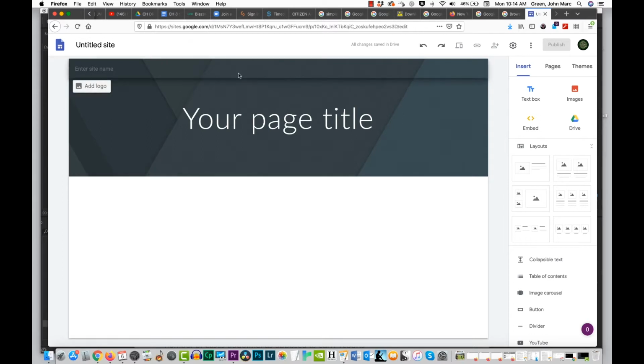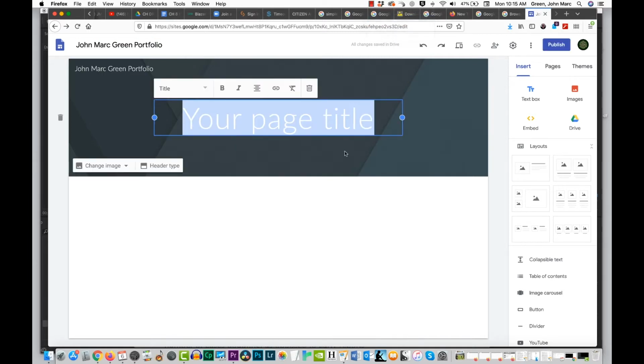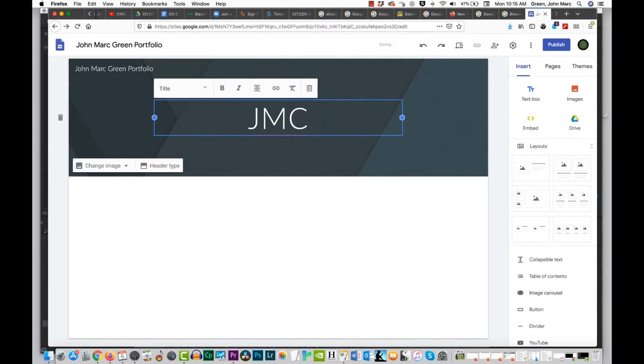It's pretty basic. The first thing you want to do is change this, and you want to put your name and portfolio. Okay. Now you're going to give your page a title, and you're going to use your class designation, say JMC 305. Well, you can just say JMC 305 portfolio.